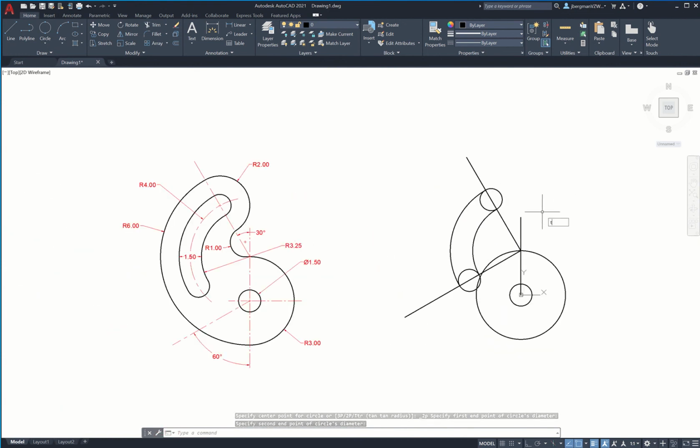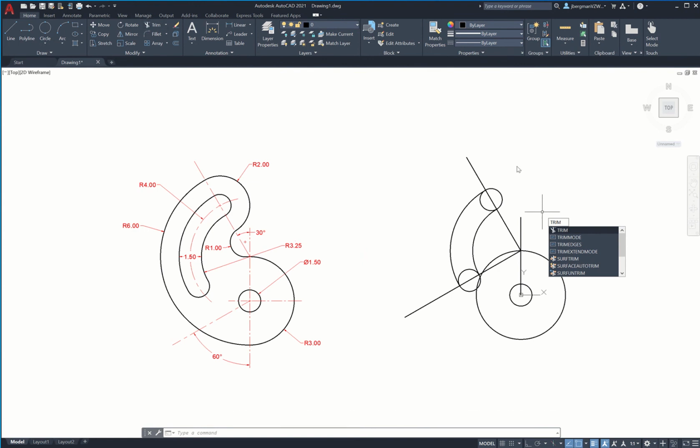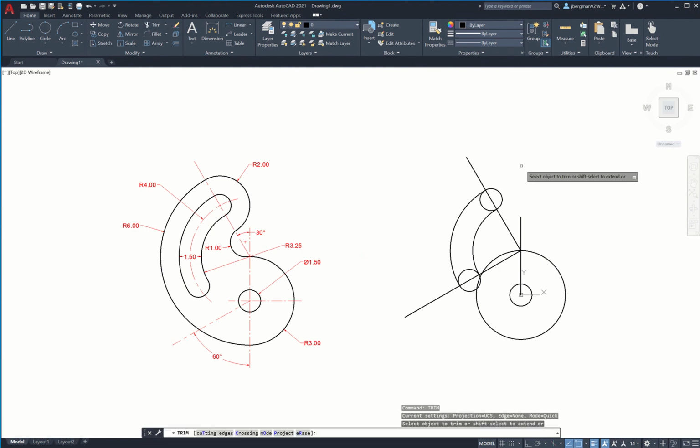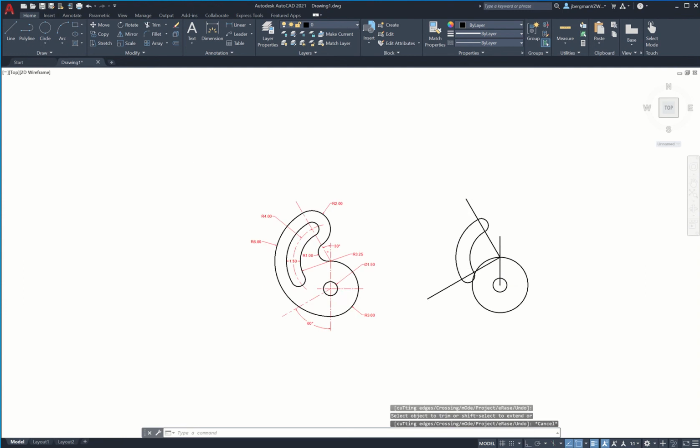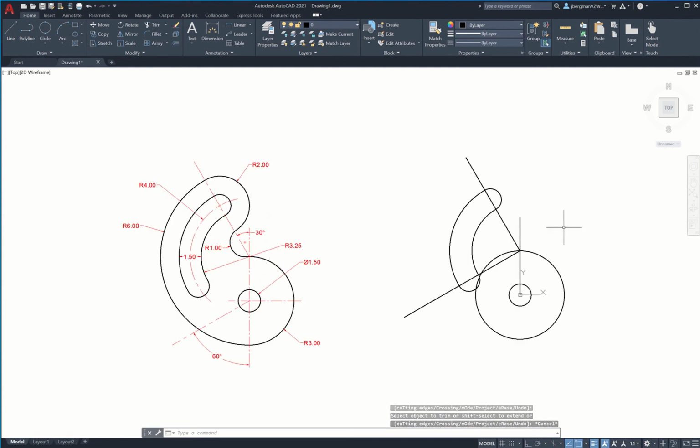Perfect. So now you can type in trim or go and hit the trim command in the modify panel. So trim, enter, and then we're going to delete this and this right here. Escape. All right, and now if you want, you can go ahead and delete these reference lines as well.